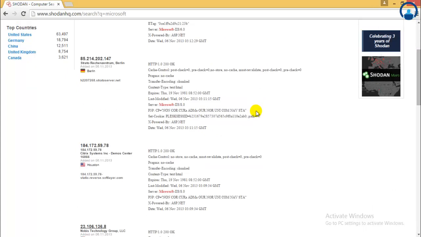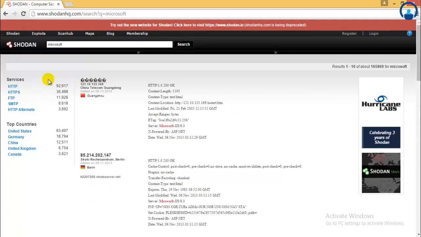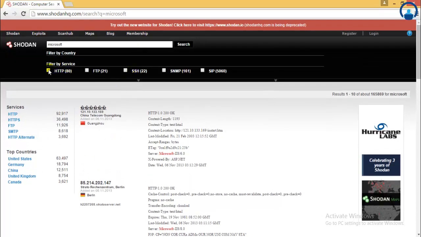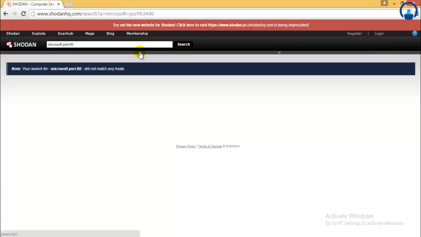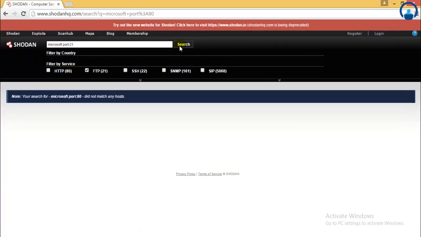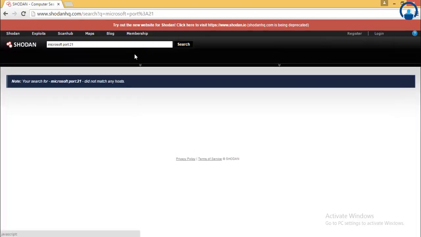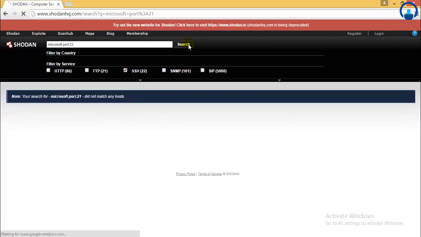Okay, so let me check. So as you can see, we have these services running on Microsoft, and these are the top countries using them. If I want, I can go ahead and filter these by services. So let's check. If I want HTTP, then I'll just go ahead and search for port 80, and let's see, we don't have any port 80 open over here. So let's check if you could get FTP open. No. Then this proves that Microsoft is quite secure, and it won't be anything easy for us to go ahead and hack.